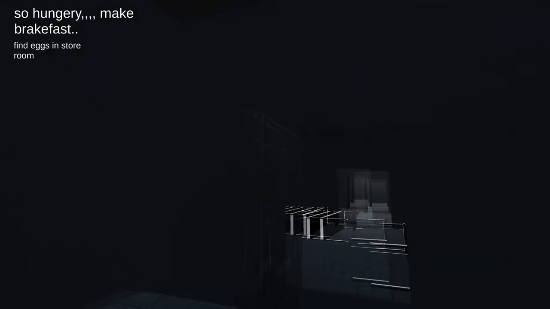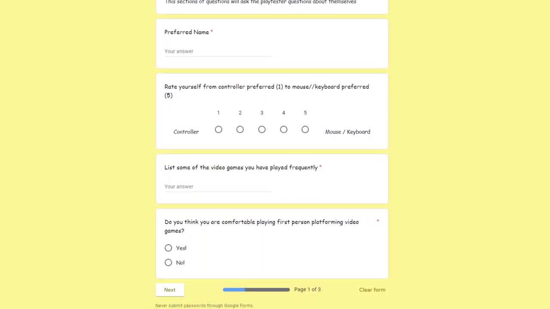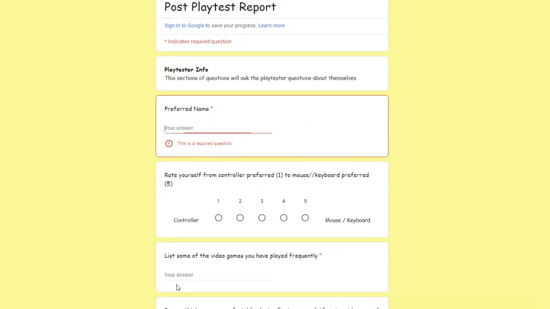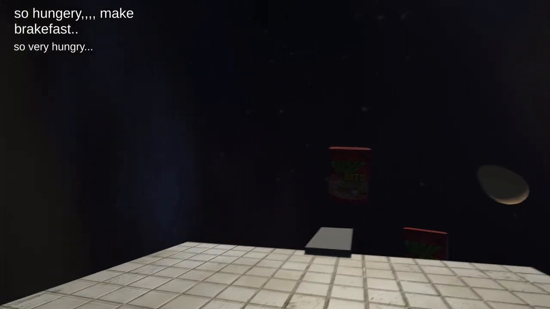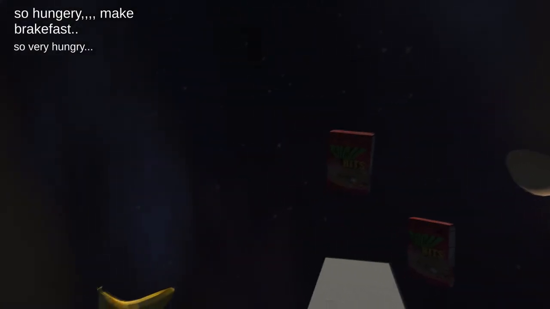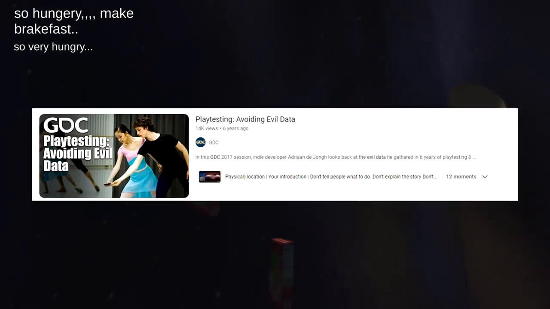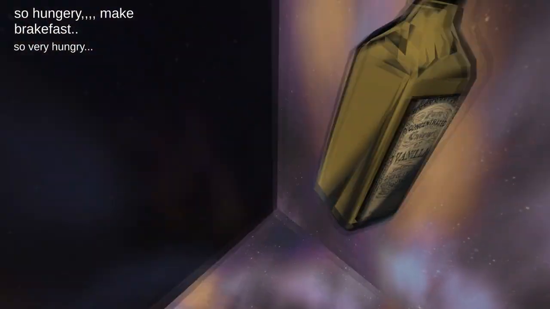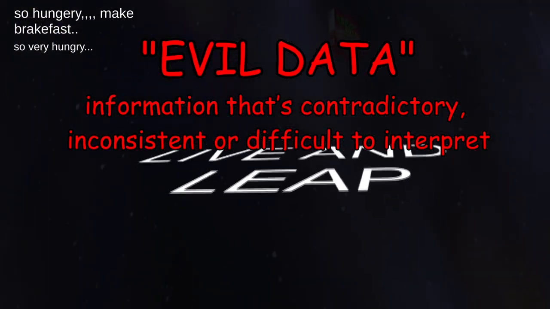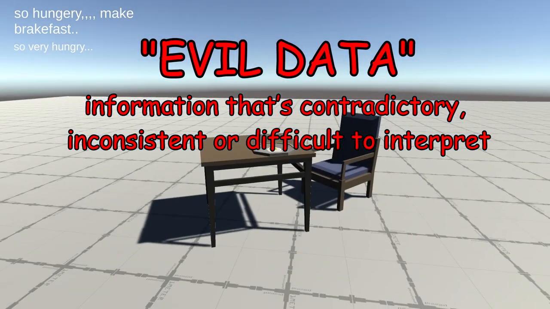Many designers are familiar with surveys or questionnaires that ask playtesters thoughts about the game that they played. Be very careful when doing this. It can be very often that a playtester may give back unhelpful responses in these formats, filled with information that could be detrimental to the overall design. This type of information was dubbed evil data at a GDC talk in 2017 by games designer Adrian Dijong, where he went on to explain how evil data, that is, information that's contradictory, inconsistent, or difficult to interpret, is found in many ways of getting playtested data.